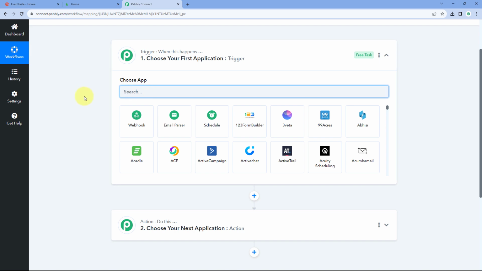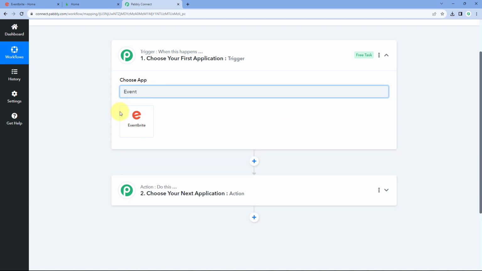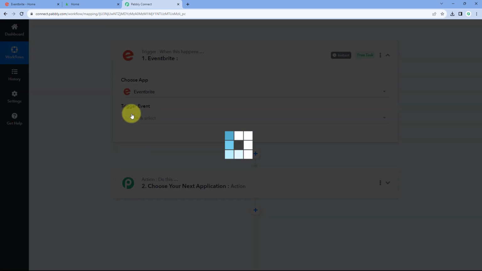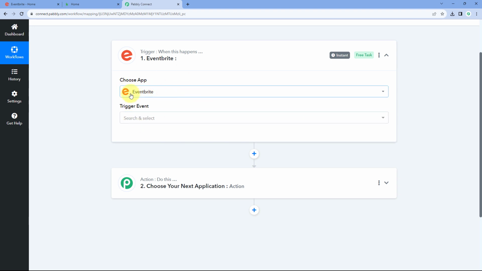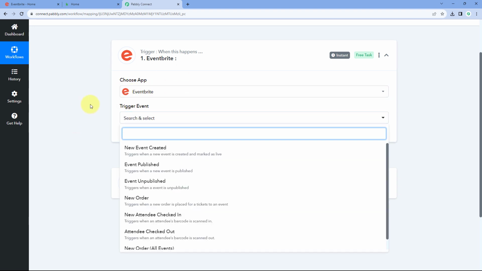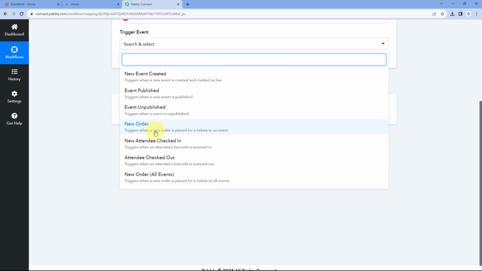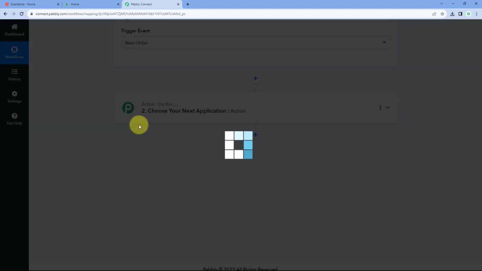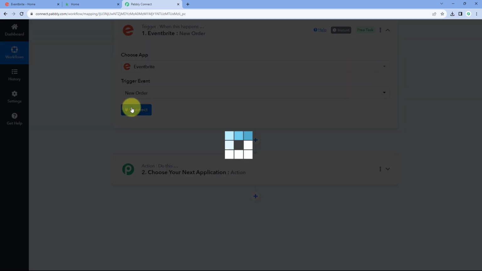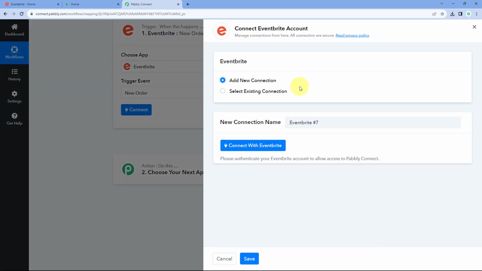Starting from our trigger window, in Choose App, search for Eventbrite. Just select it. After selecting Eventbrite, in Trigger Event from the drop-down, select the trigger event as New Sale or New Order over here. Just select it. Then just click on Connect and select Add New Connection.